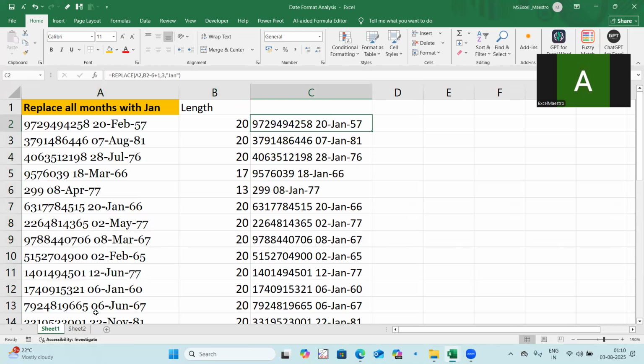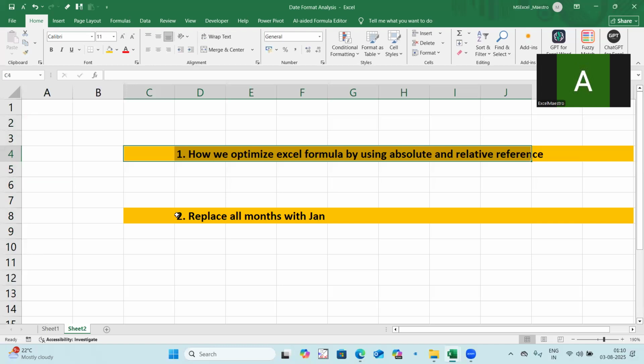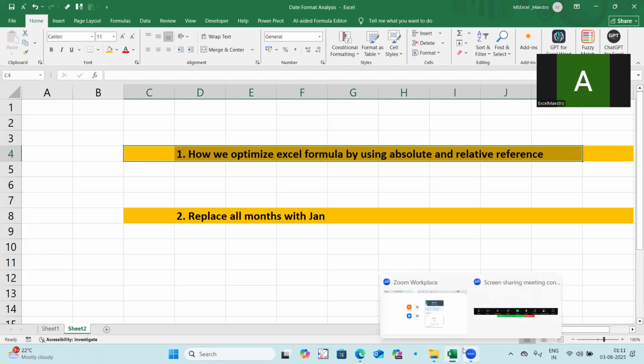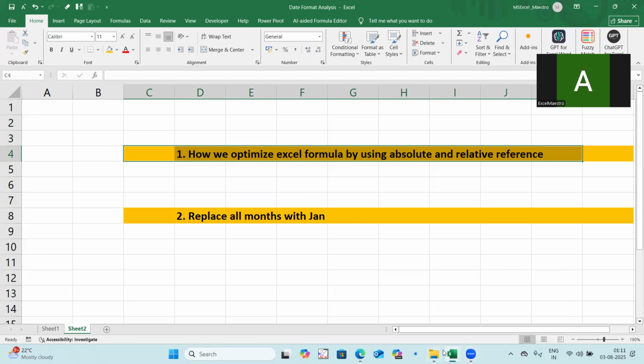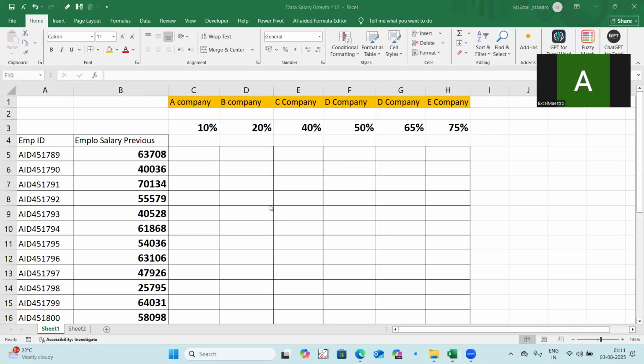Now, guys, the second problem we are going to solve. How we optimize Excel formula by using absolute and relative reference. And why this is important for any Excel user, guys. Let's see how we can achieve that. We have to go to one Excel file. Look at this data.